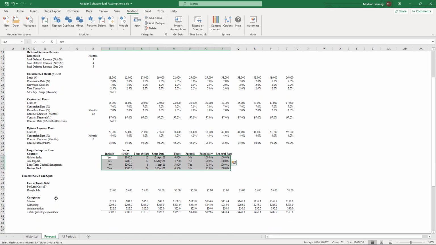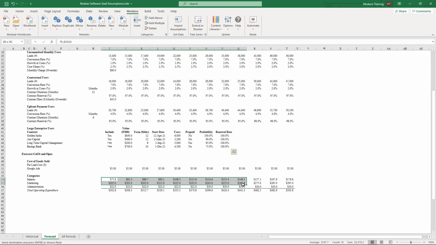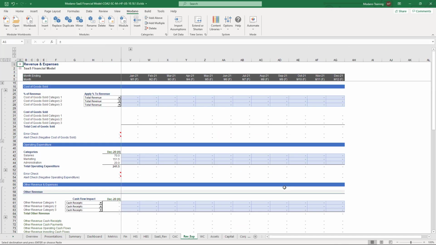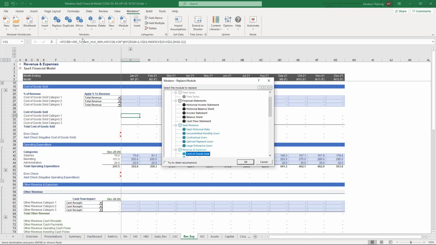And obviously, to the extent that a different driver-based approach might be required, it's very easy for this OPEX module to be replaced, duplicated, more modules inserted, and so on. What we're going to do from a cost of goods sold perspective is actually look at a fairly specific and a fairly common mechanism that we see in the real world, which is a per lead mechanism for forecasting out that cost of goods sold.